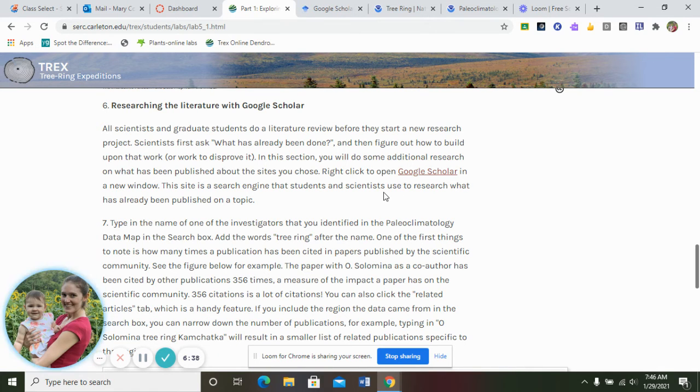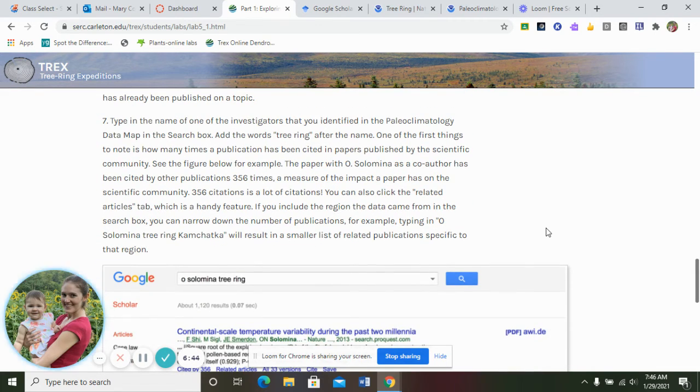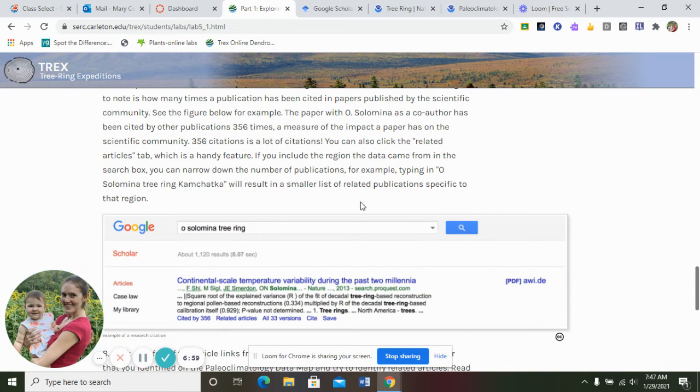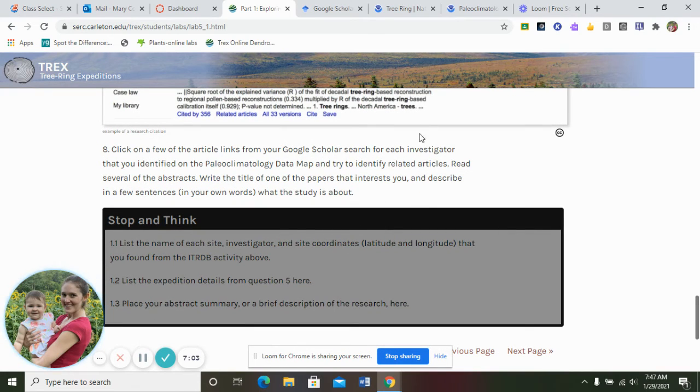This site is a search engine that students and scientists use to research what has already been published on a topic. Type in the name of one of the investigators that you identified in the paleoclimatology data map in the search box. Add the words tree ring after the name. One of the first things to note is how many times a publication has been cited. The more times it's been cited, the more times it's been used. It may or may not be a bit more reliable.